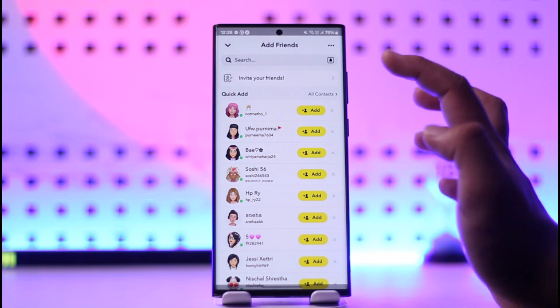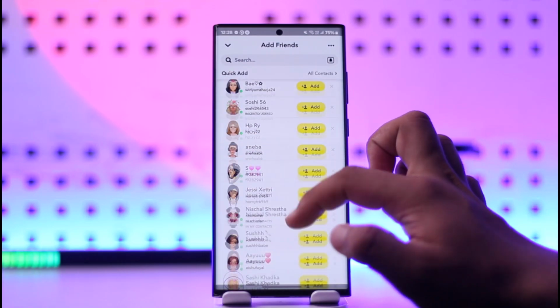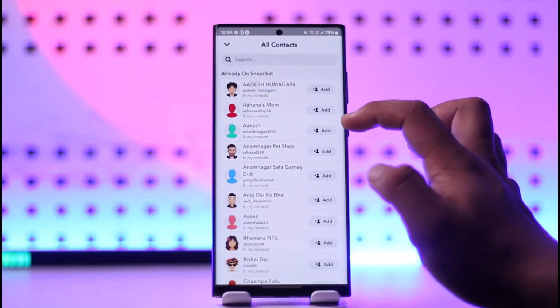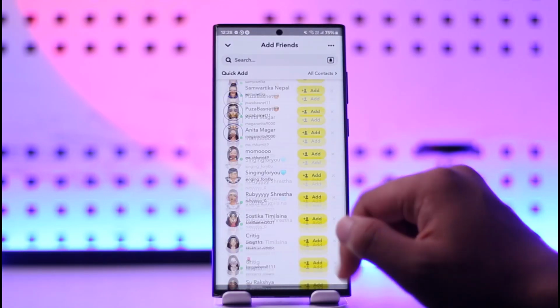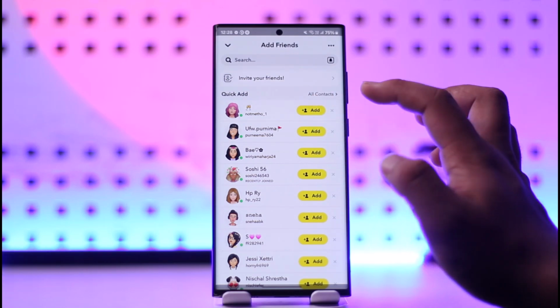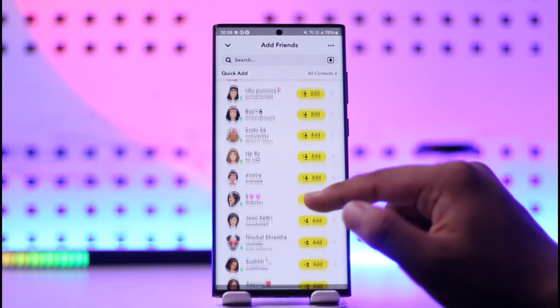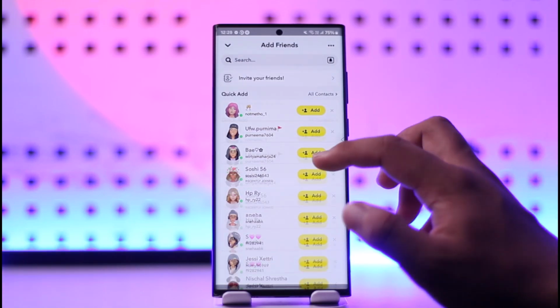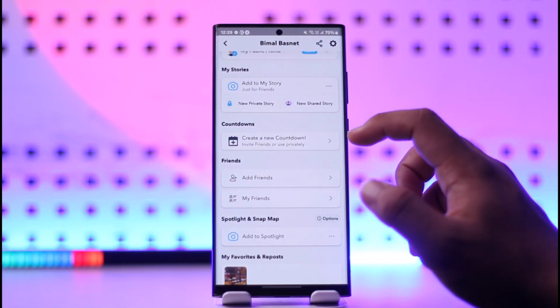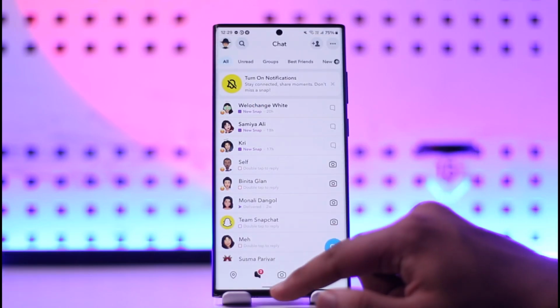When you go to add friends, under the quick add section, you'll find the people that are normally in your contacts right here. So already on contacts you'll find them, but these ones right here are the ones that are random. So you can simply add random people by tapping on this add button to be able to add these random people. Once they accept your request, you'll also be connected back to them, and this way you'll be able to find random people on Snapchat.